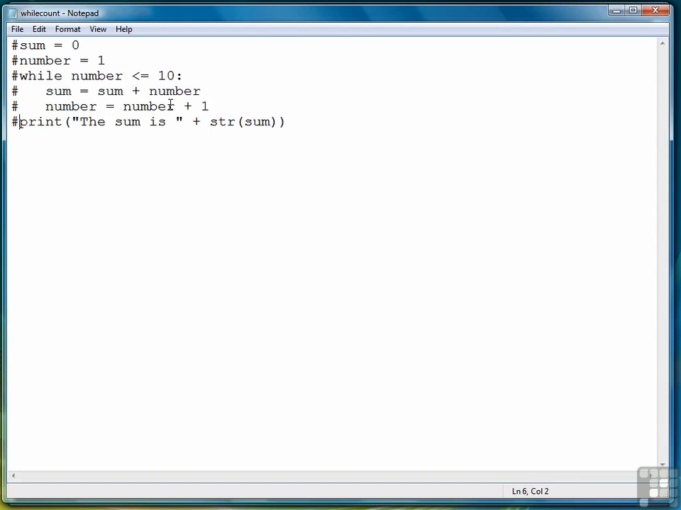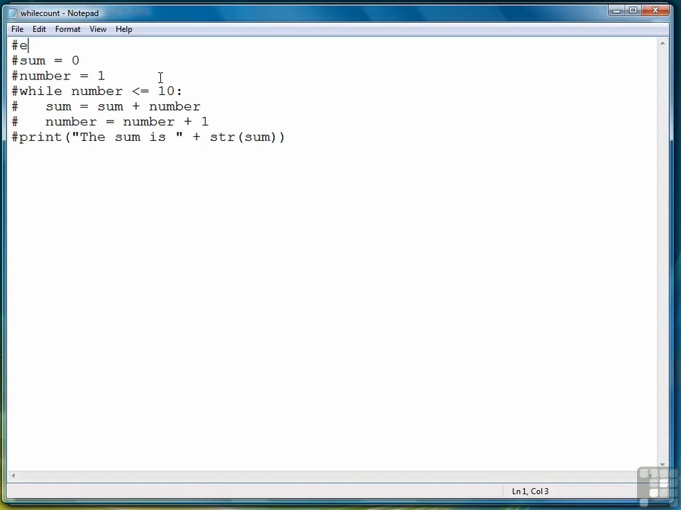So for example, if I wanted to put a comment at the beginning of this program that said something like examples of count-controlled loops, then the compiler ignores this and moves on to the first executable line. So any line that begins with the pound sign is considered a comment, and the compiler ignores it. Comments can also go at the end of a line, but we'll look at those later when the occasion arises to use one. So let's look at another example of a count-controlled loop.